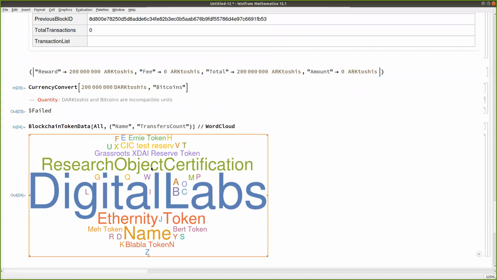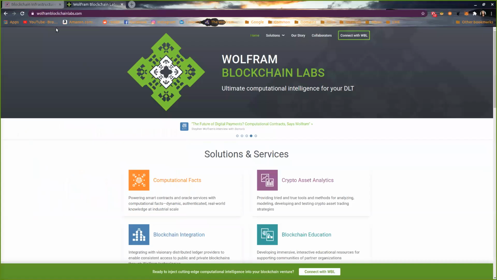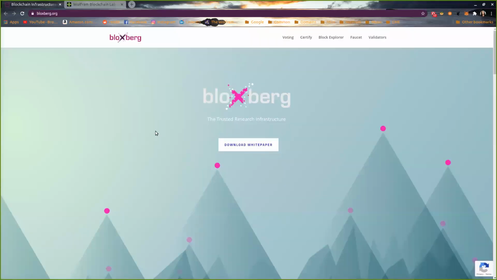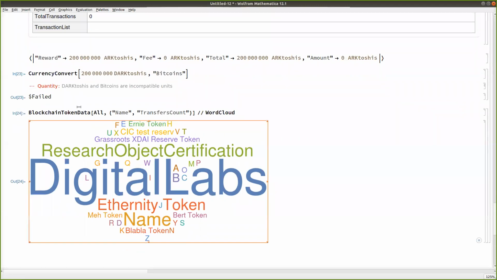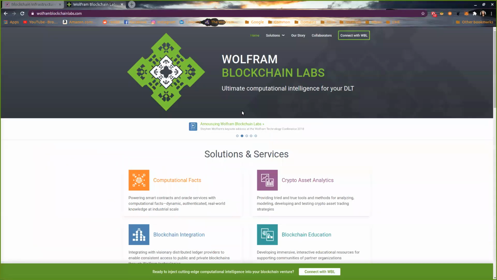So I encourage you to go to their website and learn more about this project, and then go back to Wolfram Language and try that with our functions and our integration. This is already available in 12.1. Documentation will be included in 12.2. All right, so I was telling you that we do all these things through Wolfram Blockchain Lab.